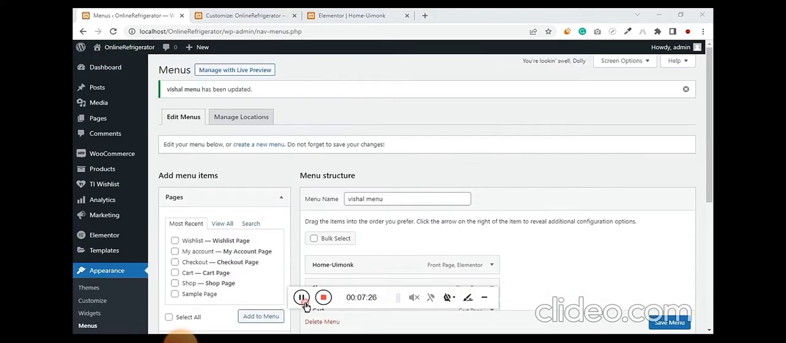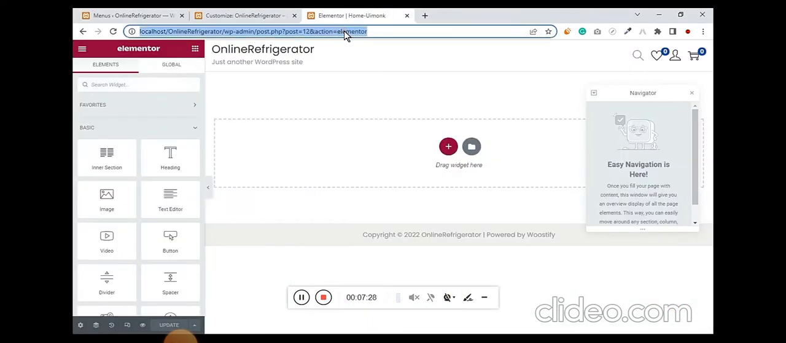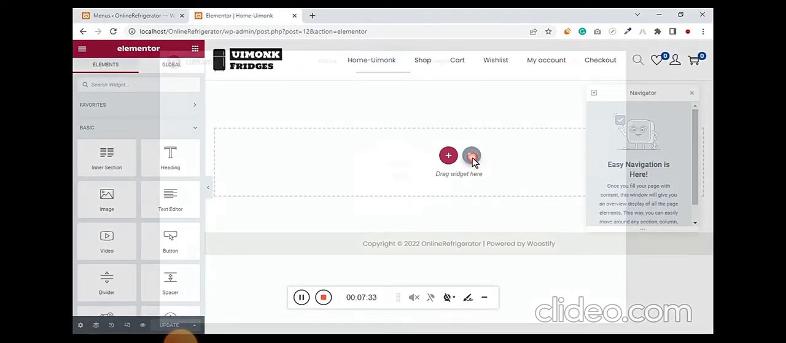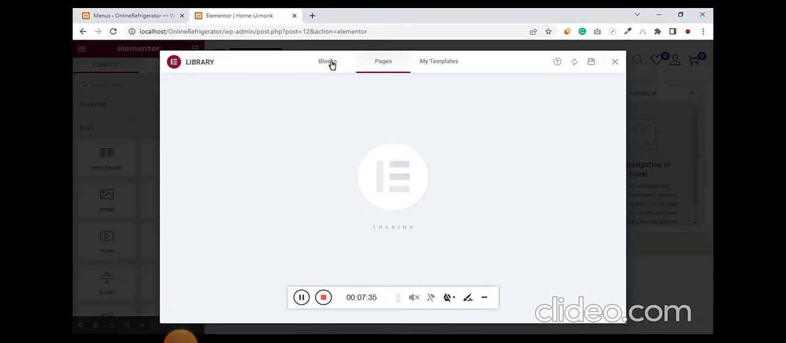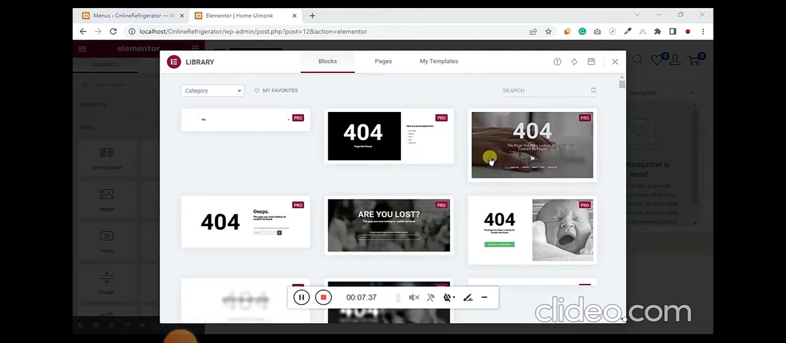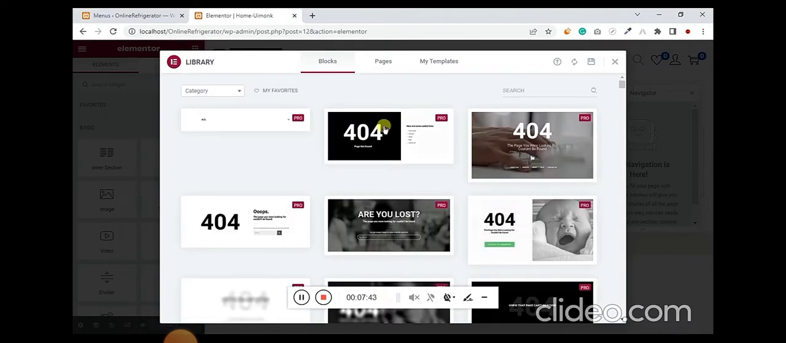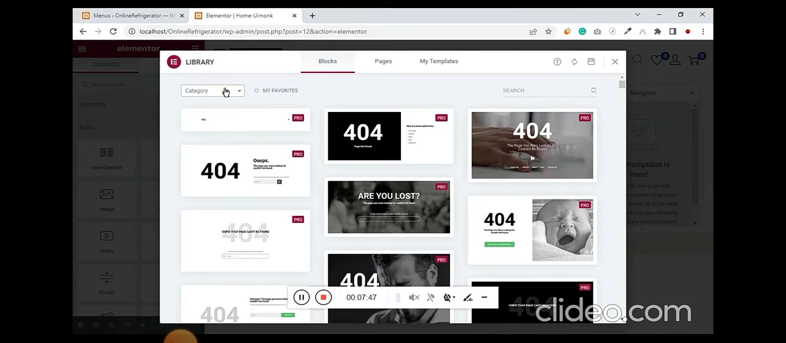Click on save menu. Once you save the menu, you will be able to see the logo and the menus on the home page which you have created. And I am getting into the pre-made template, just to not waste much time on designing, because we have a better designing tutorial in this channel. You can view that.